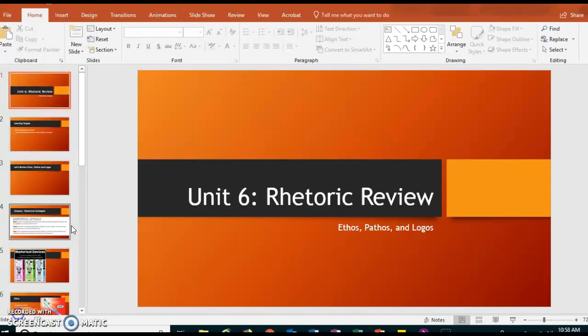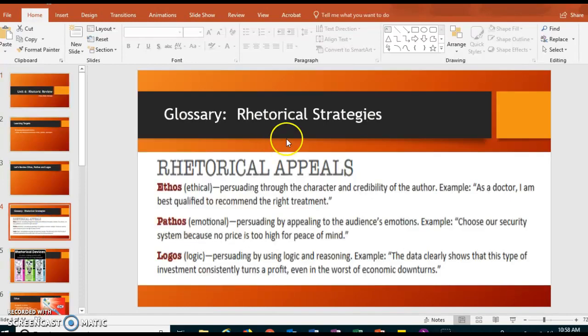So I'm going to pause again. All right, you're going to want to make sure you have this rhetorical review open. In the review, you have the first part of that assignment. You need to have your rhetorical strategy, or your rhetorical appeal, which is one of these three things: ethos, pathos, and logos. That's number one. You need one of those.